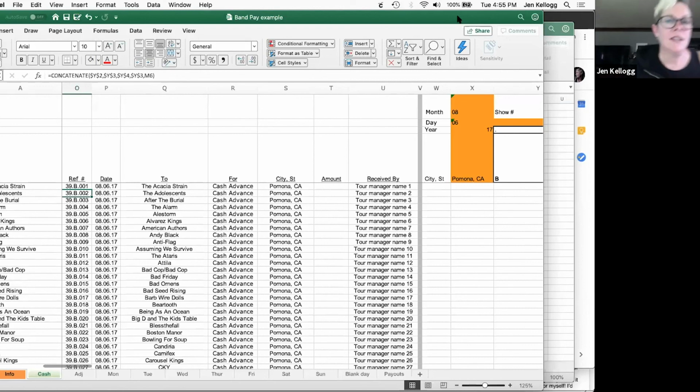So I'm going to have to move this. Sorry, I need 3 screens to be able to see all the Zoom stuff and get it out of the way. Okay, so this is my band payment sheet that I use for the Warped Tour.